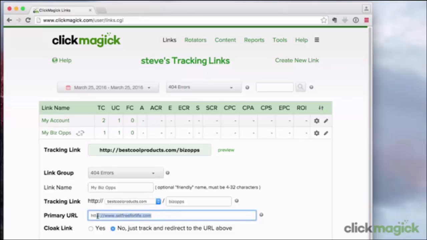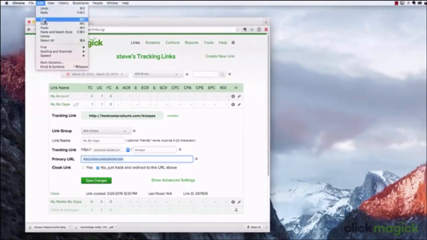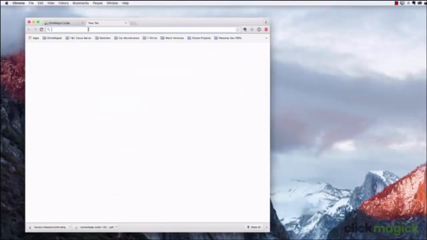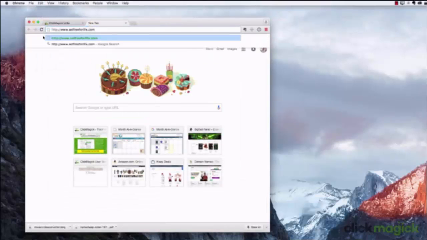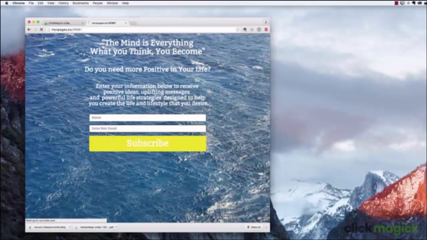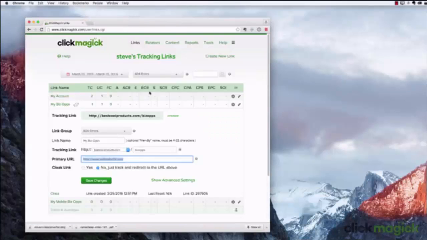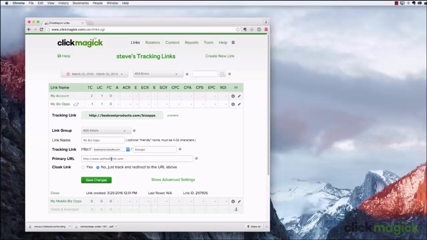So what I'm going to do is select this. I'm going to copy it. I'm going to paste it into a brand new tab. I'm going to hit the enter key. And we see that that URL works. So we know that in this particular example, this URL is not bad. That is a good URL. So that's not the cause of the 404 error in this particular split test link.